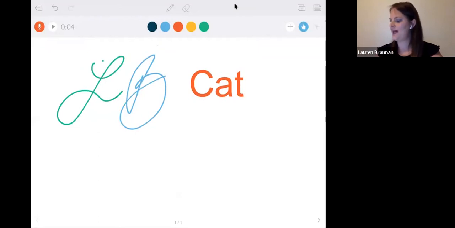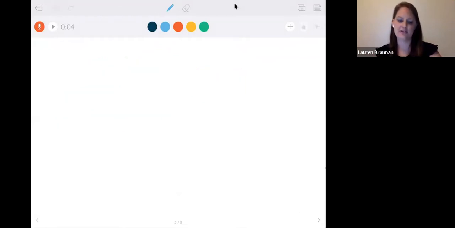And then we can add a next page. So if you look down here in the corner, it's kind of hidden. You can click this little arrow and add a new blank page. So of course, if your lesson has multiple parts to it, you probably need multiple pages. So that keeps you from having to erase over and over and record over and over.